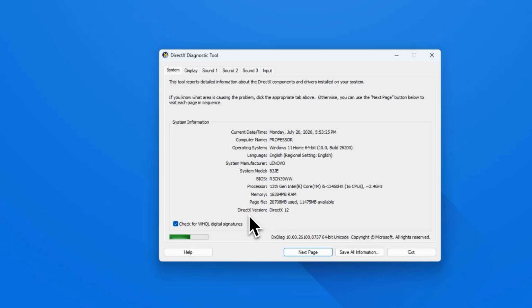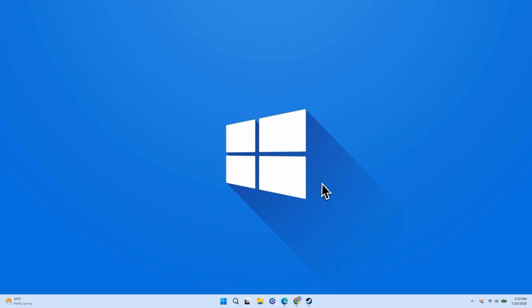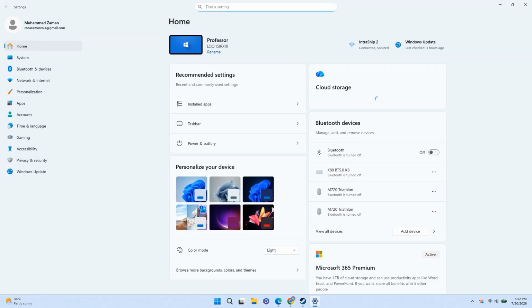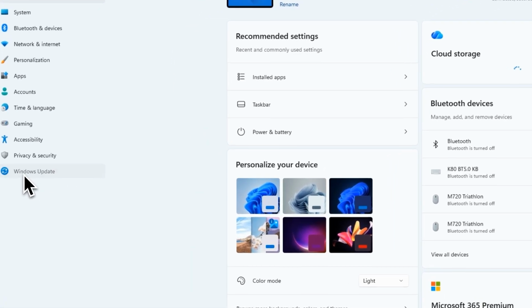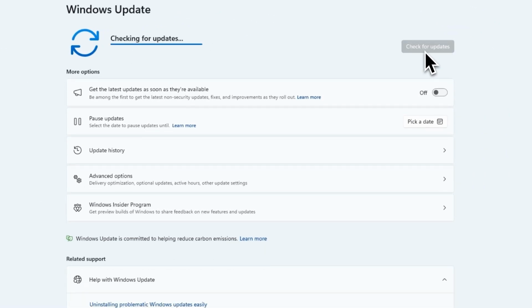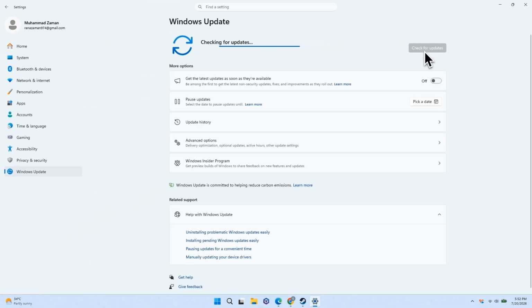Here's how to download and install DirectX 12. The first method is to update Windows. Open the Start menu, search for Settings, and launch it. From the left panel, click Windows Update, then select Check for Updates at the top right. If any updates are available, download and install them.